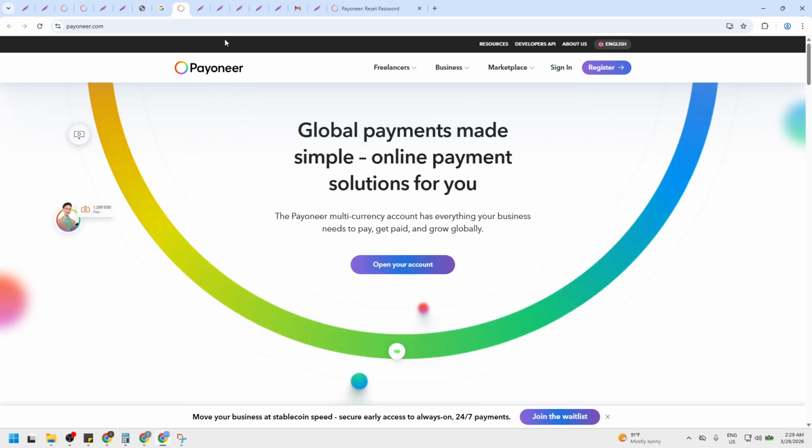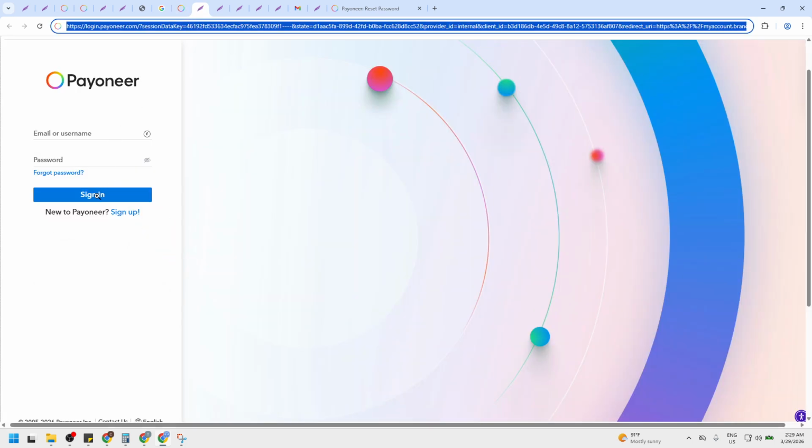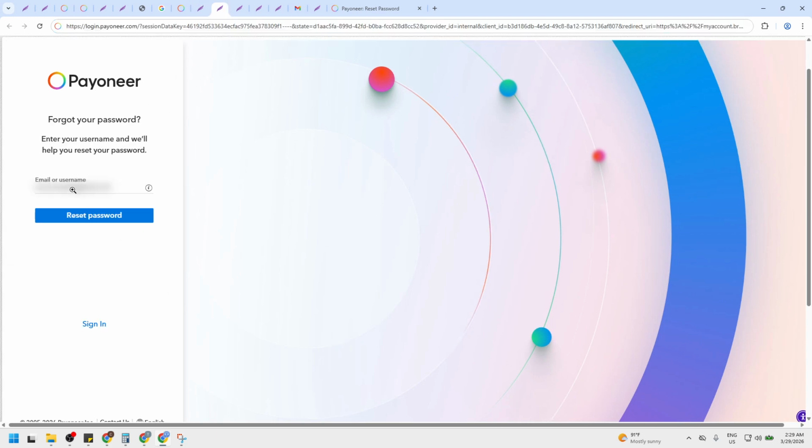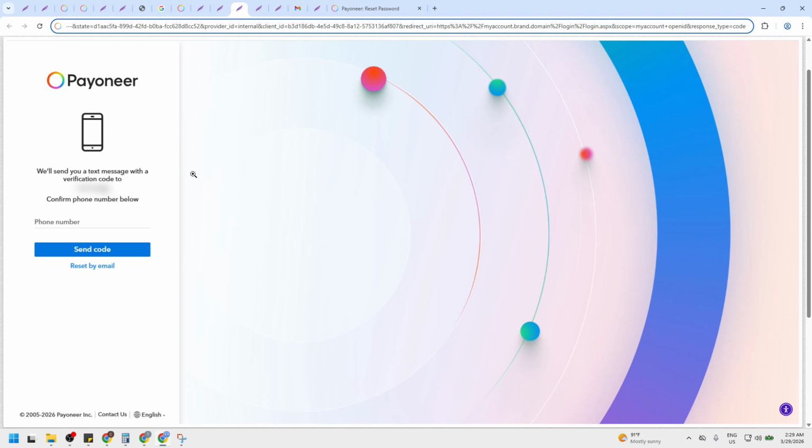Under the login fields, select Forgot Password to start the recovery process. You'll be prompted for your registered email address or your username. Enter the one linked to your account, then click Reset Password. If you use more than one email, pick the one you originally used with Payoneer and double-check for typos.